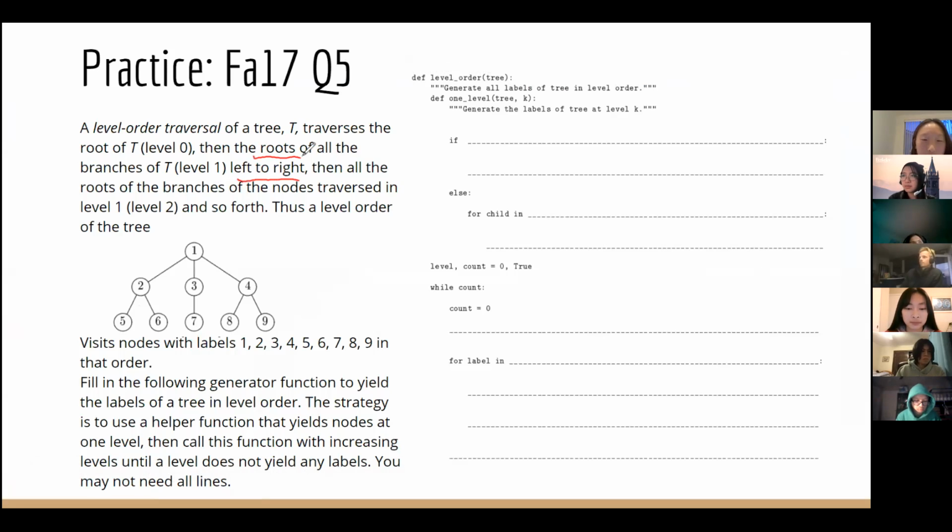So in the example displayed here in this tree, we want to have 1 visited first and then 2, 3, 4, since 2, 3, 4 are 1 level below 1, and we want them from left to right. And then after that, 5, 6, 7, 8, 9.